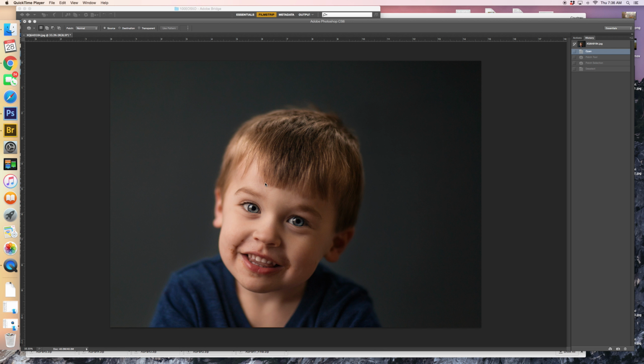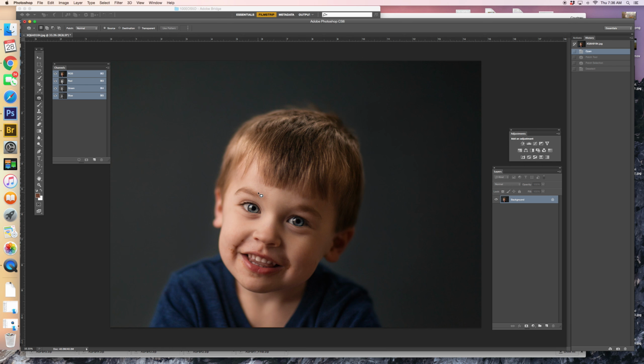Everyone, this is Courtney Bowles, and I'm going to be showing you my favorite way to retouch skin in Photoshop using the patch tool. I chose this photo of my son because it's pretty straight on and he has plenty of lunch leftovers on his face and I need to remove those.